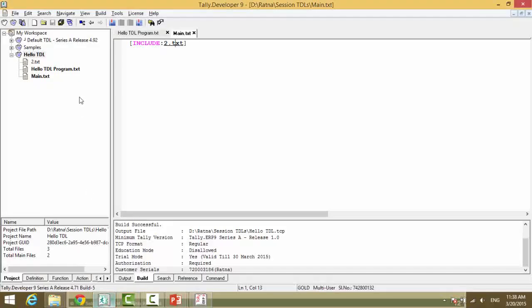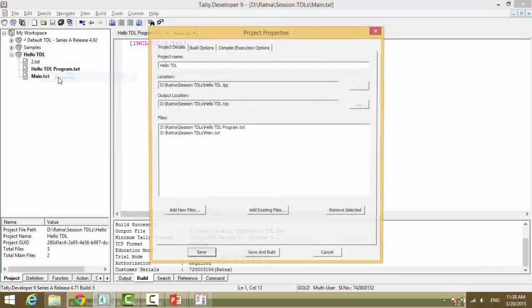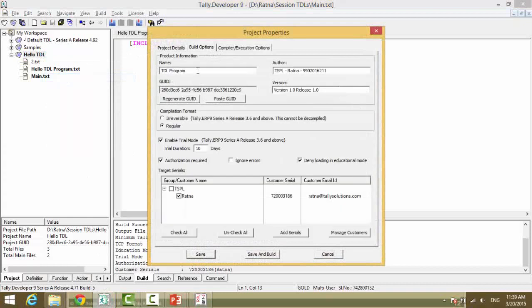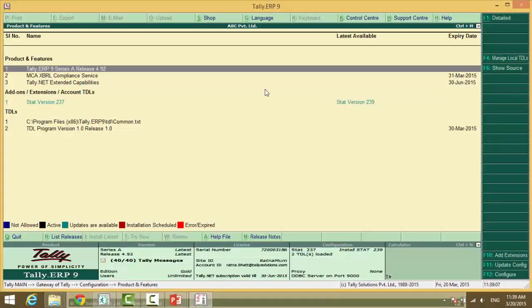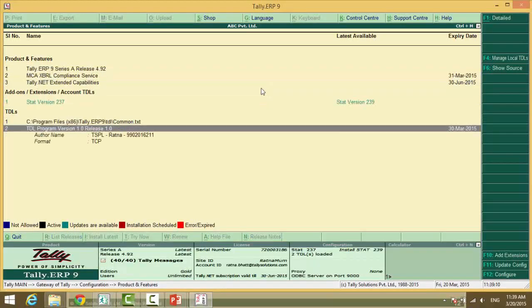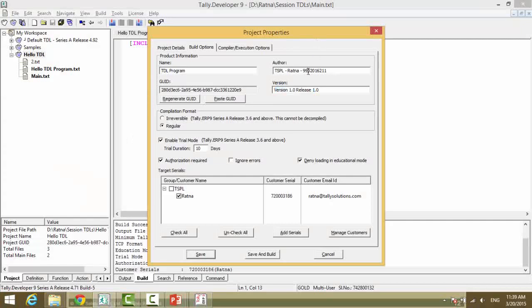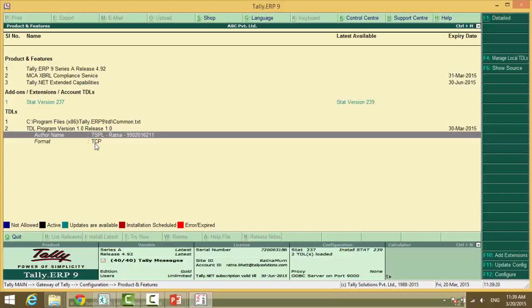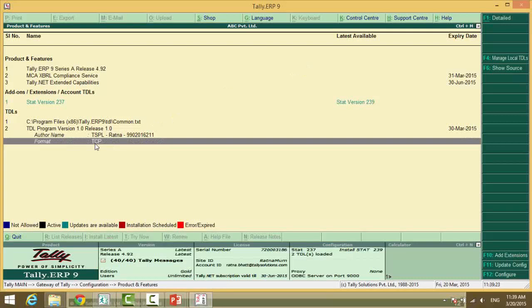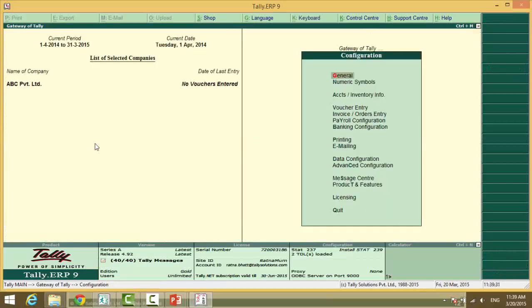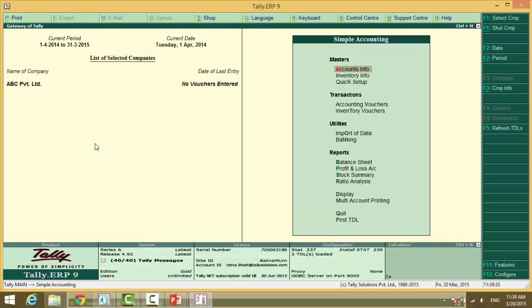Let me just show you the project properties once again. Right click, properties, the name of the product and the version, and then you go to this product, you press shift enter, it gives the author name. This is the author name, the developer name, and its mobile number. And the format is TCP. Right? And when you come to gateway of Tally, the file has been added.